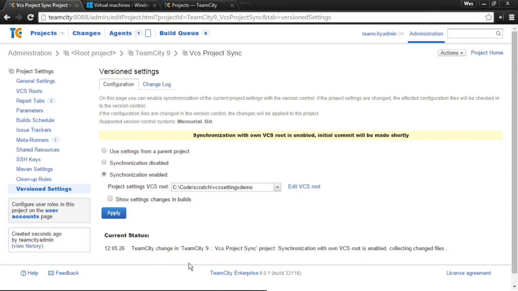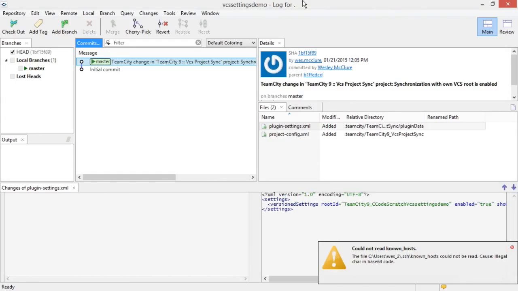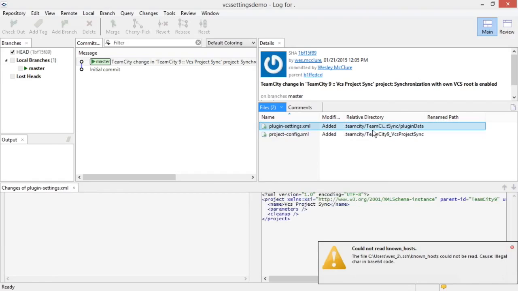And then you'll notice right away I get some status information back about the current state of this synchronization. Then I'm going to hop over and pull up the history for this version control repository. Just pull up the log of this. Looking at the history of this VCS settings demo that I have set up, you'll see TeamCity made a commit, and it explained that it enabled synchronization in this commit. And then you'll notice there's that .teamcity folder, and inside of there are a few different XML configuration files that contain all the project settings.